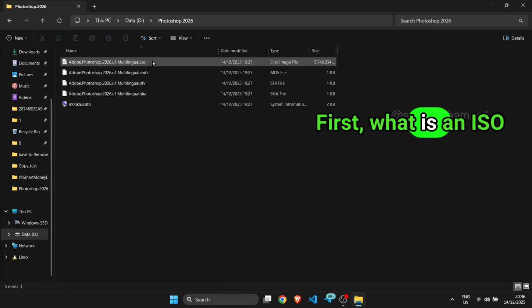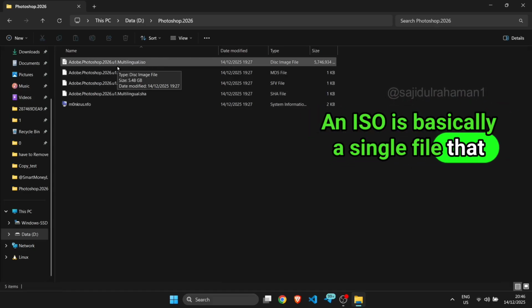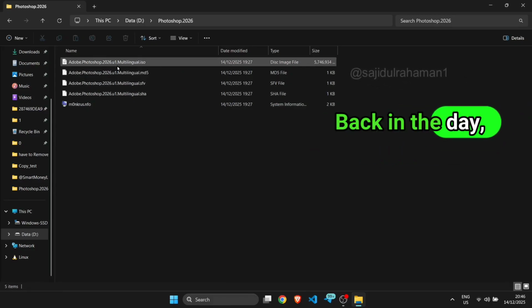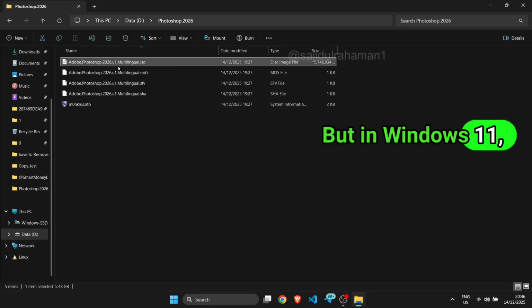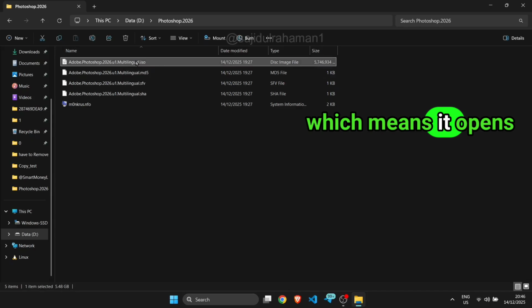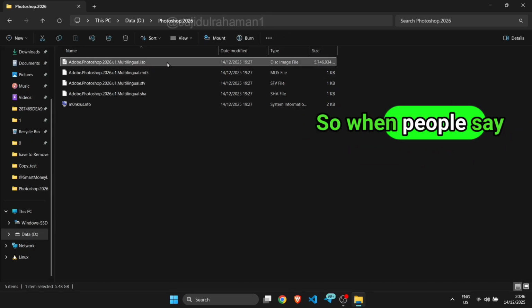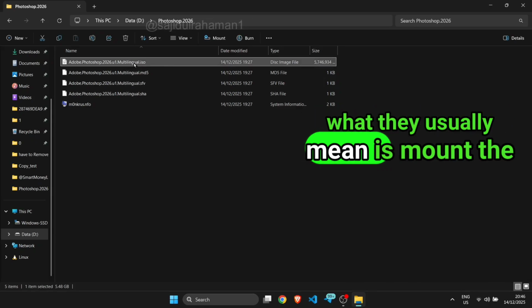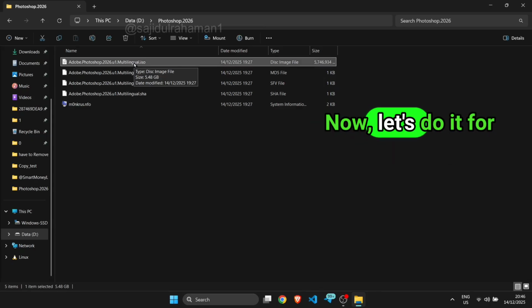Quick explainer. First, what is an ISO file? An ISO is basically a single file that contains a full copy of a DVD or installation disk. Back in the day, people burned it to a physical DVD. But in Windows 11, you don't need to burn anything. Windows can mount it, which means it opens the ISO as if you inserted a real DVD. So when people say burn ISO without a DVD, what they usually mean is mount the ISO and run the installer.